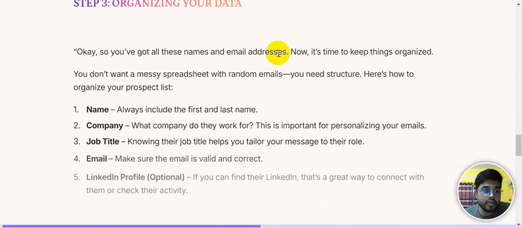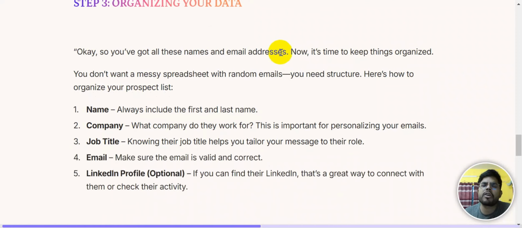For organizing the data, you don't need a lot of metrics. It depends on what service you are providing. Sometimes if needed, but in most cases you need only name, company, job title, email, LinkedIn profile, their website, mostly that. And if you need any specific thing, then you can also add it to your spreadsheet. Otherwise, always keep your spreadsheet clean.